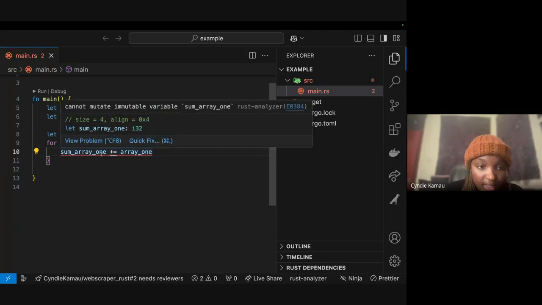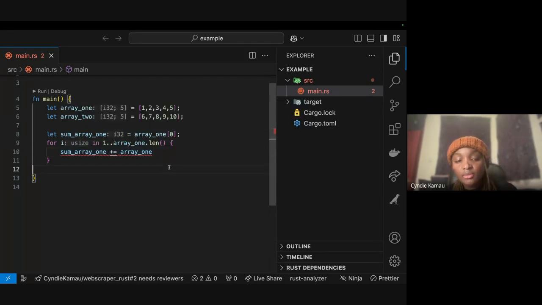Okay, so I'm getting an error. Let me see. My error is saying cannot mutate immutable variable sum array 1. So this will reinforce something which we learned last week. All values, whether it is in Rust or in Cairo, are immutable by nature. By immutable, you cannot change, right?